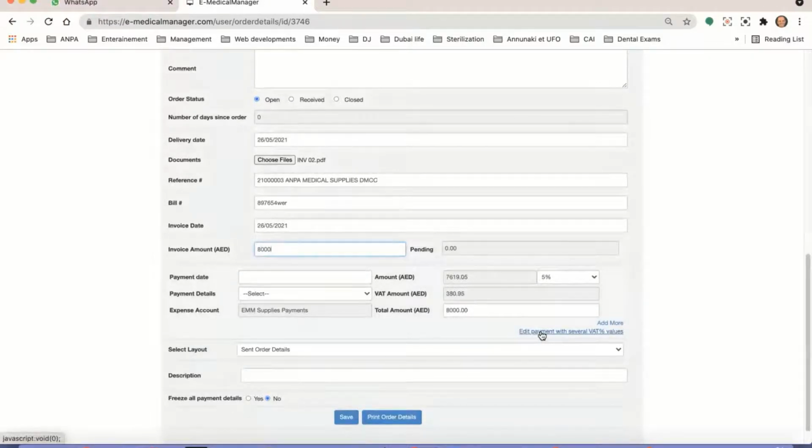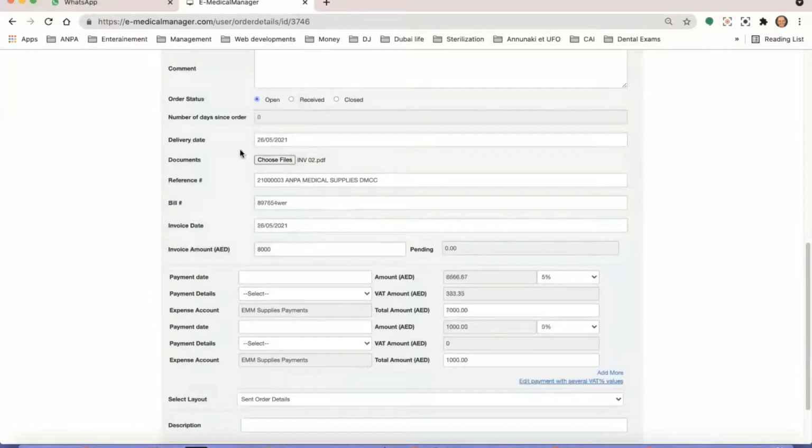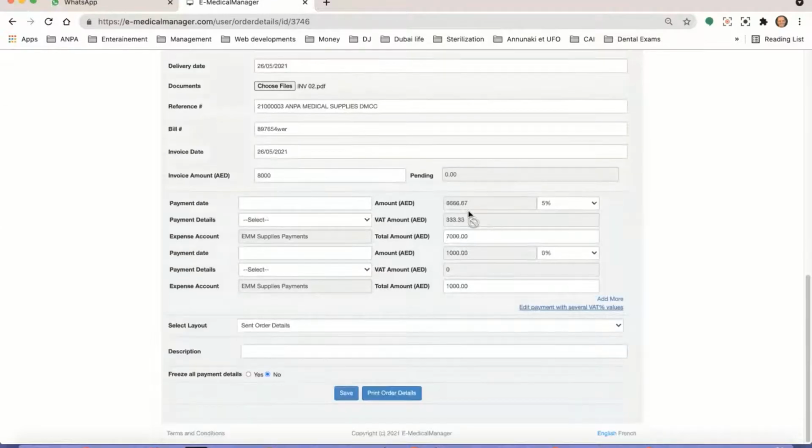Now you click on Edit Payment with several VAT values. You click, and you have on top the amount to pay. This is the full amount. And then you are going to enter only one amount, let's say 1,000 dirhams here. It is the amount at 0%. The rest is at 5%, for the 8,000 minus 1,000. So you just enter one number, you click on OK, and this will give you this.